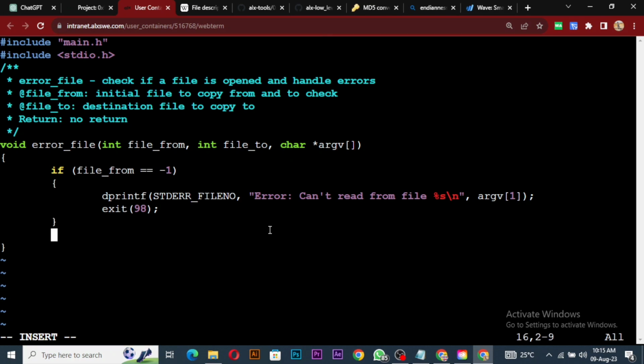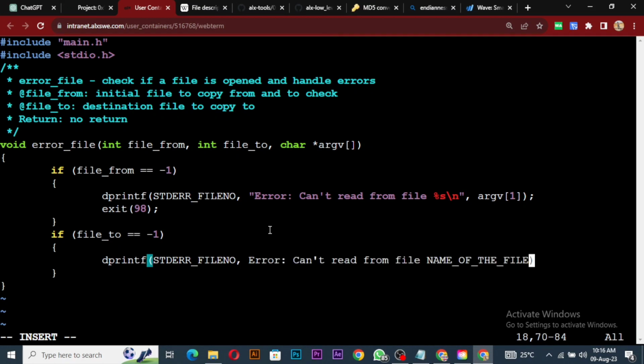Then we'll go: if file_to is equal to minus one as well, like after opening it, we also have almost the same thing. We have our dprintf, still standard error, and then file number, comma. So print this error.